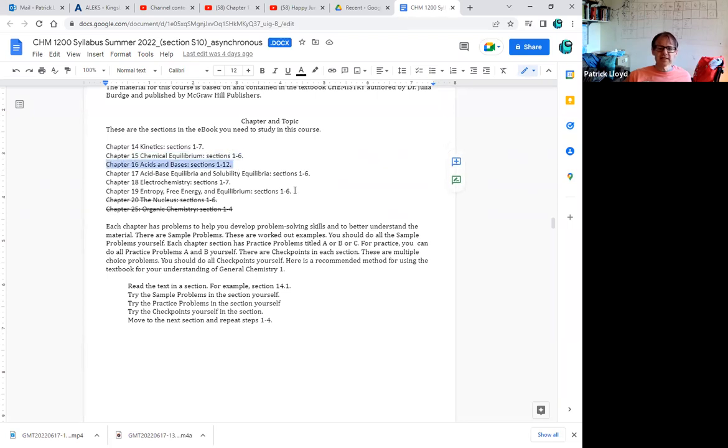So we're going to end at chapter 19, which is entropy, free energy, and equilibrium. Each chapter has problems to help you within the textbook. They're called sample problems. They're worked out examples.